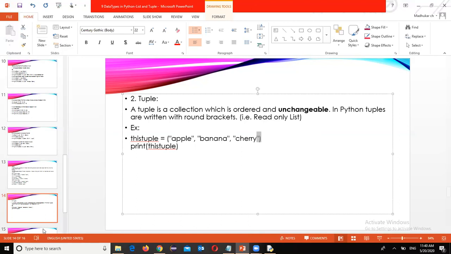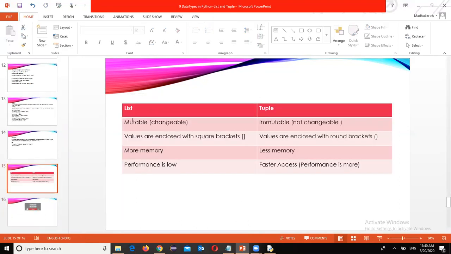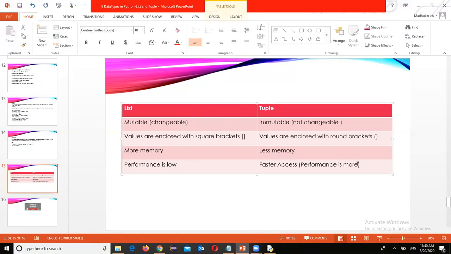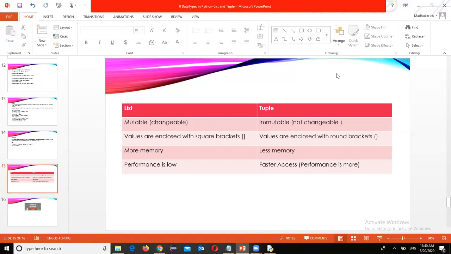So what is the difference? Understand? List is mutable, changeable. Tuple is immutable, not changeable. List values are enclosed with square brackets. Tuple values are enclosed with round brackets. For list, more memory is required; for tuple, less memory required. So list performance is low, tuple has faster access. Performance is more here like this.